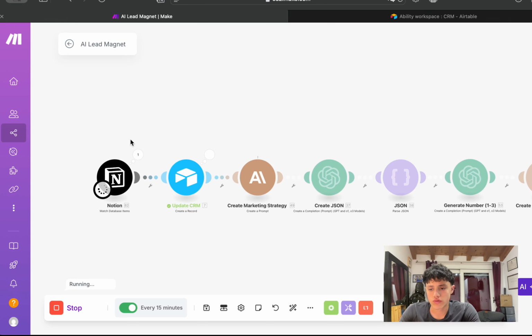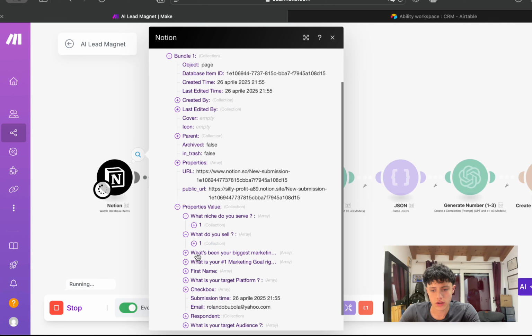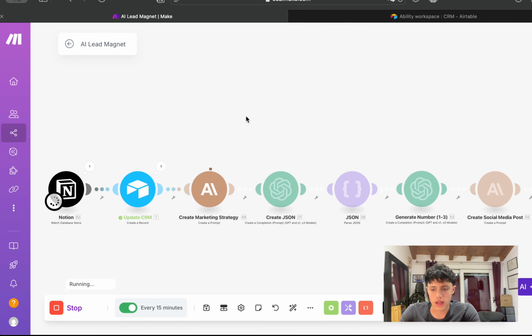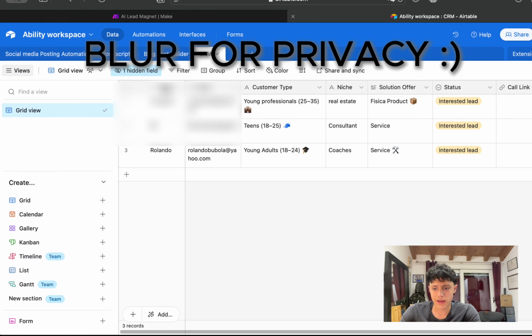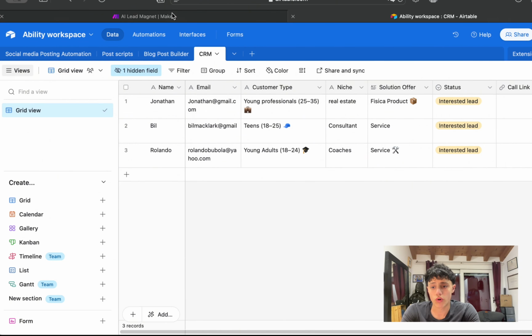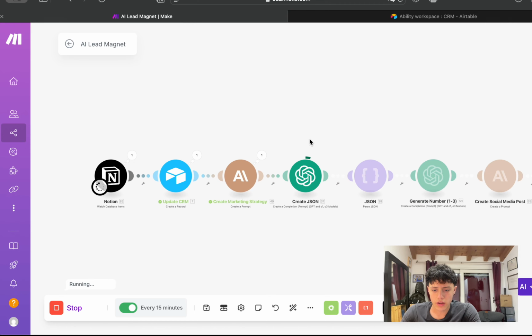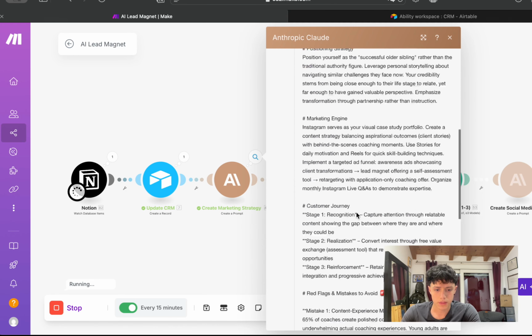So this module right here just received all the specific questions and the specific answers. Then it has updated my CRM in Airtable. As you can see, all the fields have been populated: the name, the email, customer type, niche, solution, offer, status, and call link, but that is in case it's a warm lead. It then has created the entire marketing strategy right here, as you can now see.